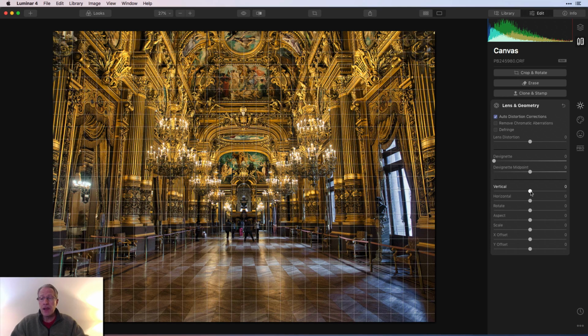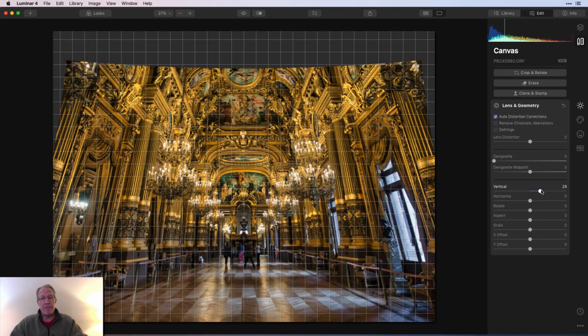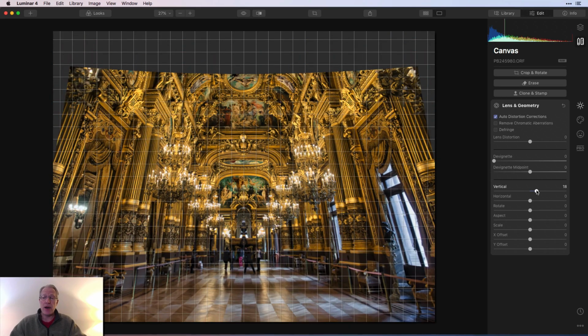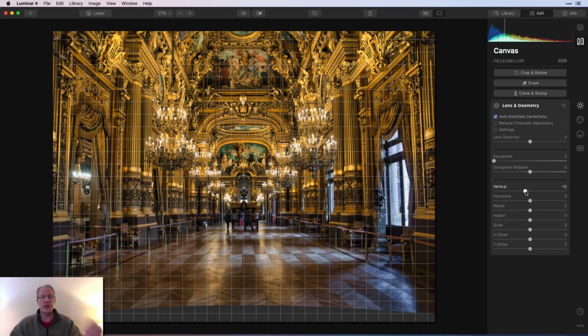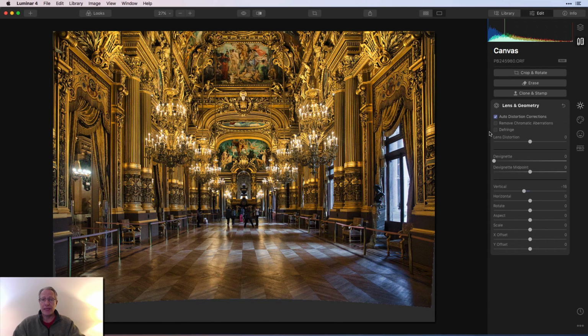So let me just show you. I'm going to walk through each of these sliders to demonstrate what they do. Vertical, the first one: if you drag that to the right, it'll tilt the image down, and if you drag it to the left, it'll tilt the image up. It's tilting it vertically, which means it's tilting it on the horizontal axis, if that makes sense. I think that looks really good right there.